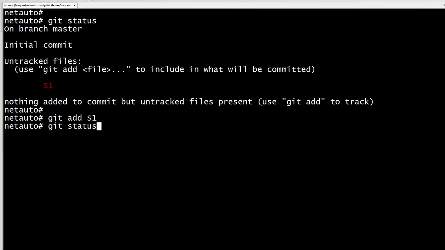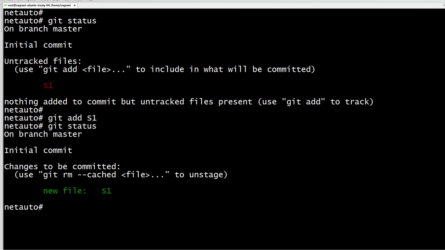Let's run git status again. When we ran git add S1, that moved S1 into the staging area. git status expresses this by saying we have changes to be committed. In the staging area, we have our new file S1. Also note that git status no longer says that S1 is untracked like it did before. Now Git is tracking S1.